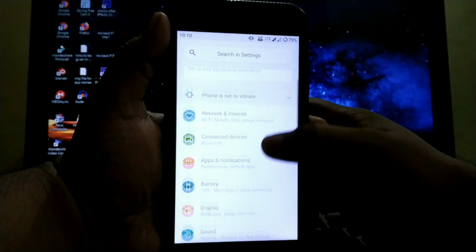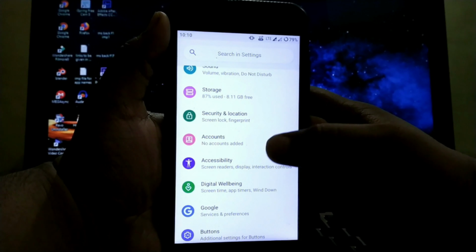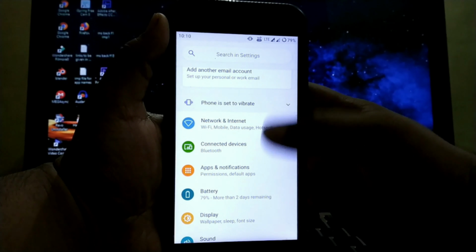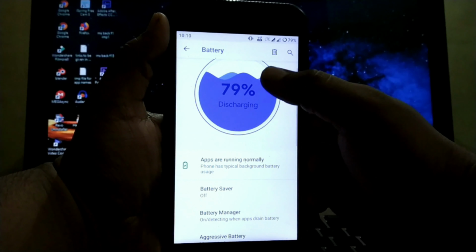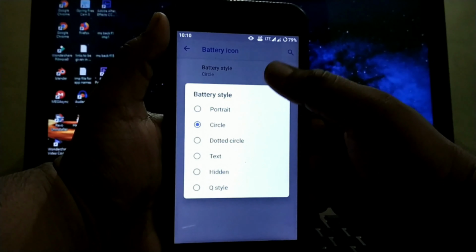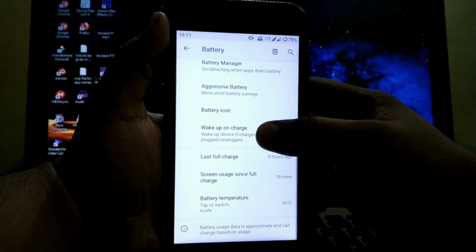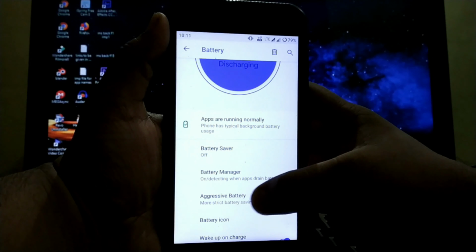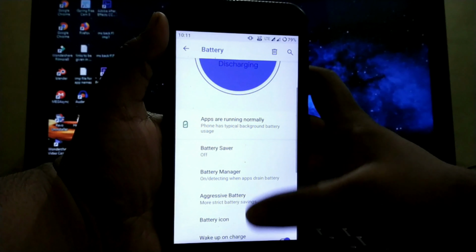Here you don't get a separate mode or separate tab for customizations, just like you get in other ROMs. Here the customizations are pre-built in the settings. Suppose in battery, as you can see it's animation. See, you get battery icon and battery percentage. Then wake up on charge. You also get some customizations here: aggressive battery, auto enable battery saver, etc.